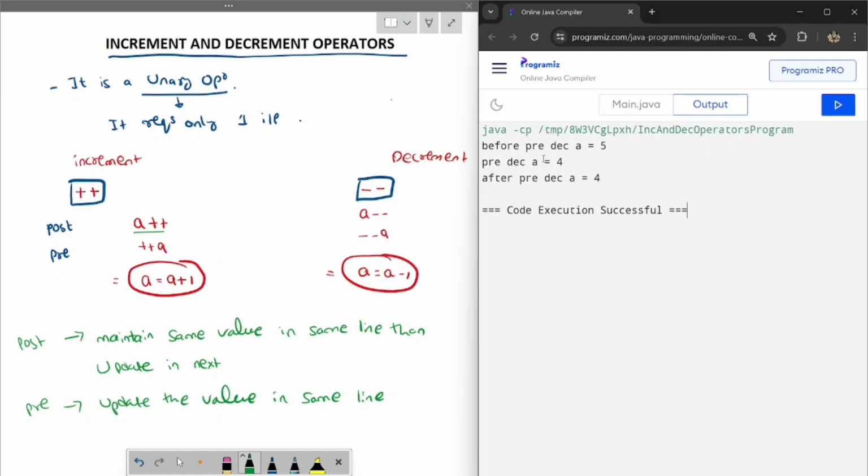During the pre-decrement, in the same line only, the value is going to change. It is now 4. After the decrement, the same value is stored, so the value of a will be 4 only.